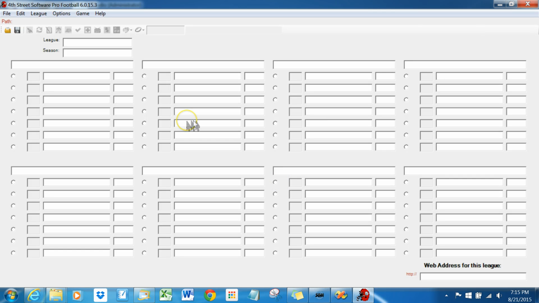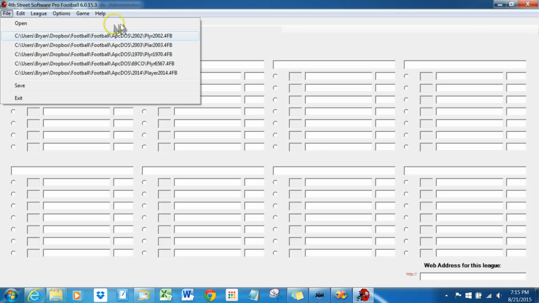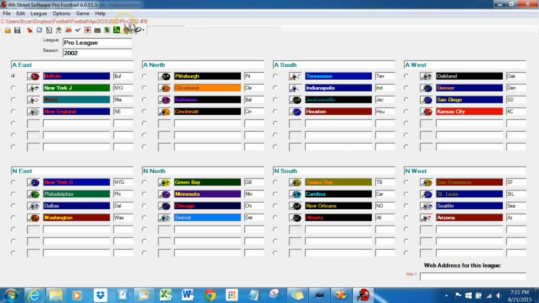Today I'm going to show you commissioners out there how to use the football program to get a league set up. So, first things first, I've got the program running here. I'm going to load up the 2002 season. This is the Pro League, all the teams there, all 30 of them, or 32 I guess there are.